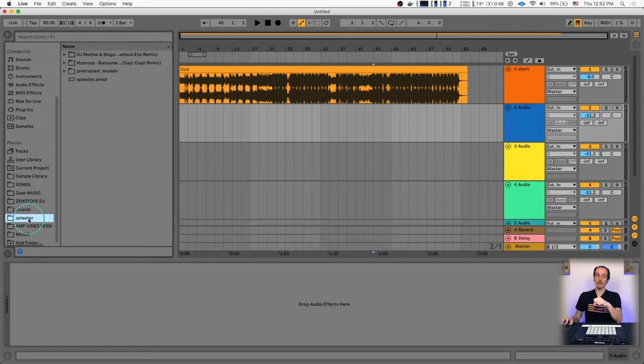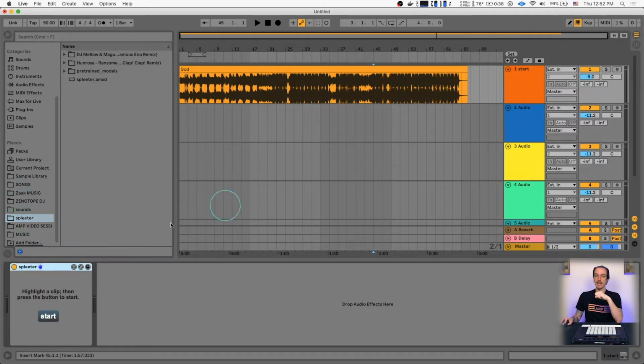Once you do that, I would also recommend taking the Spleeter device and adding it to the places within your Live browser. And then you're going to go ahead and add it to a track. You can see the device itself is fairly straightforward. You just need to highlight a clip and then hit start.